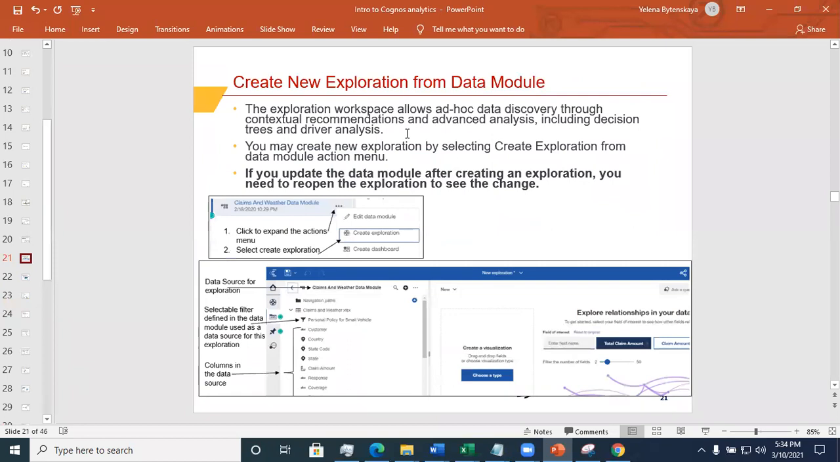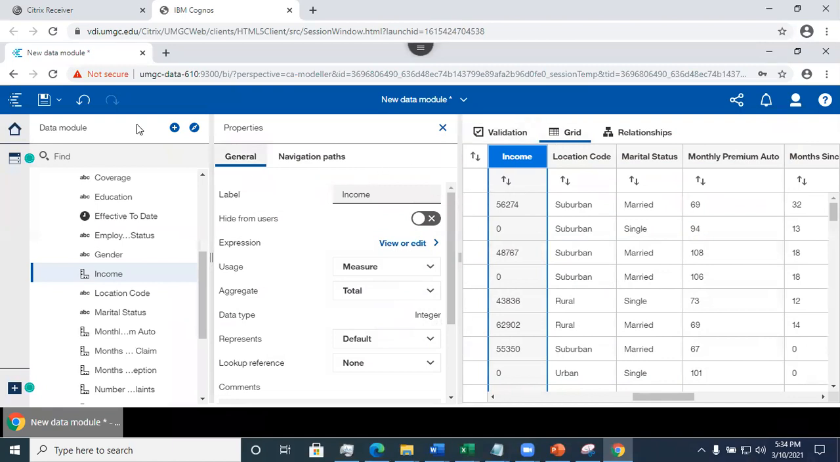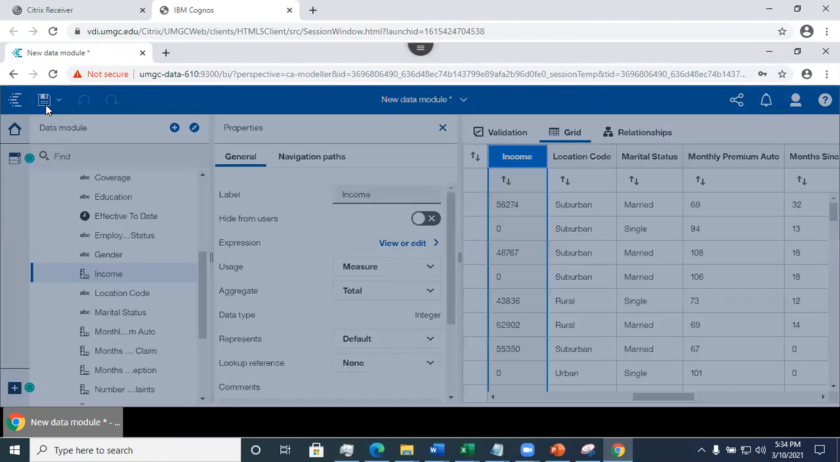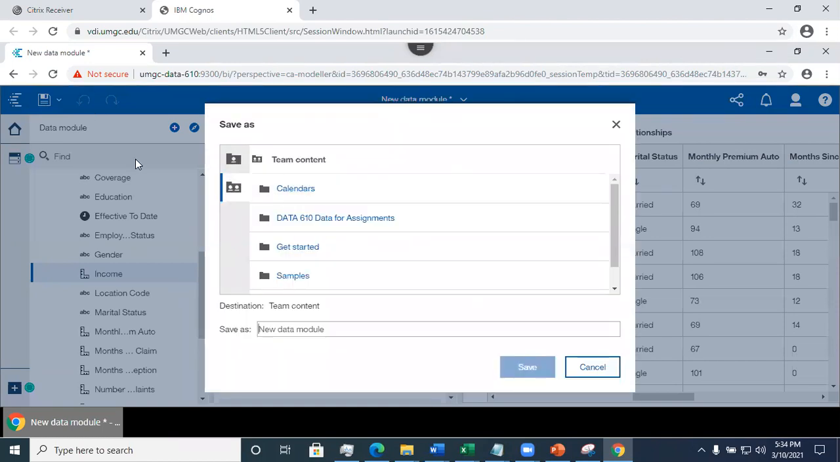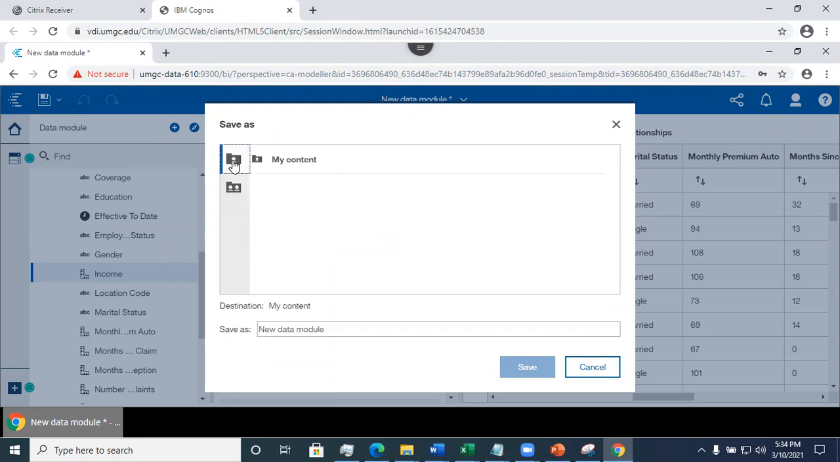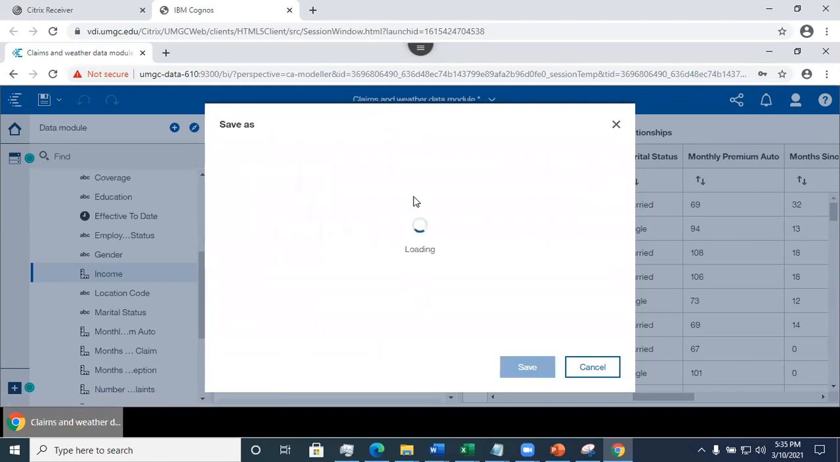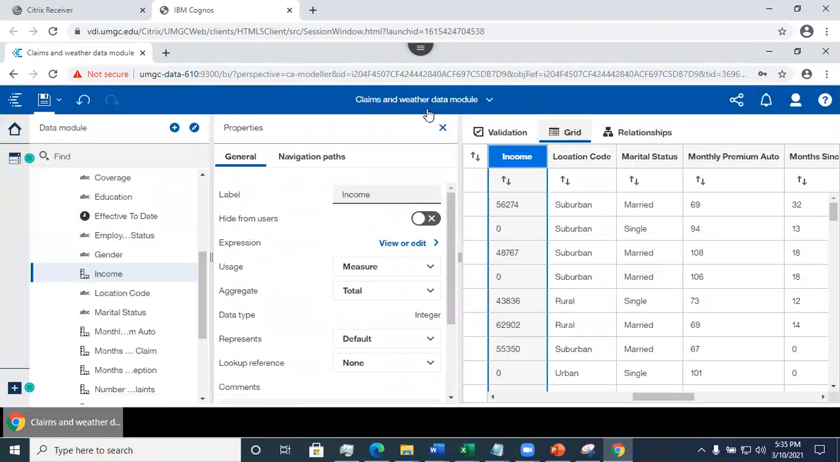Now we are going to talk about creating new data exploration. But first things first, we have to save it, right? So to save it, I clicked on save. I need to select my content, and I want to save it as claims and weather data module. Okay, let's go ahead and click save, and let's exit this too. It's saving it. Now we're gonna go ahead and exit this.